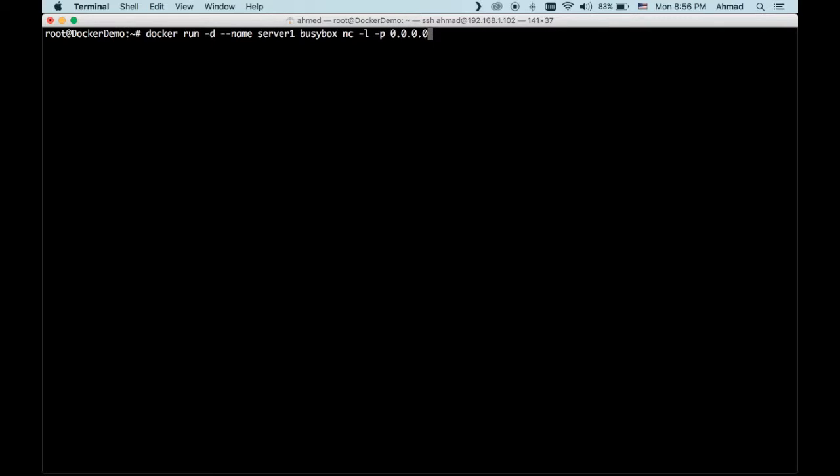nc is a command in Linux called netcat, and it is a network command. It's used to interact with networks, and it is used to do a lot of things that are related to networking in Linux. This is just one of the things that nc can do, which is to open any port that you select, as long as it is not used by another program, and just listen at that port. So in this example, I'm going to open port 7070. This busybox container will just be listening on this port in the background.